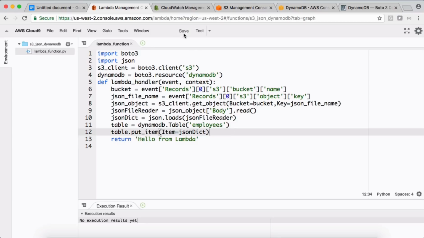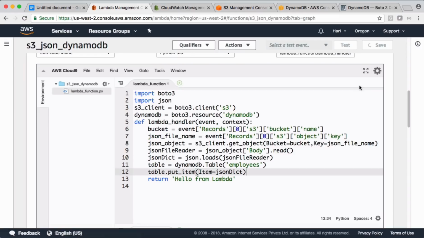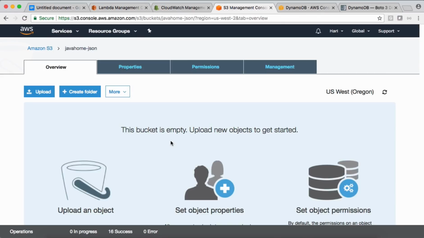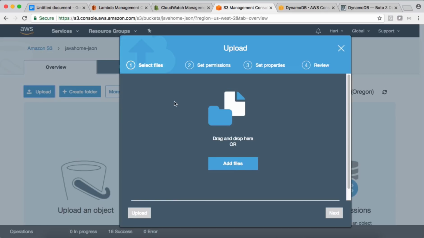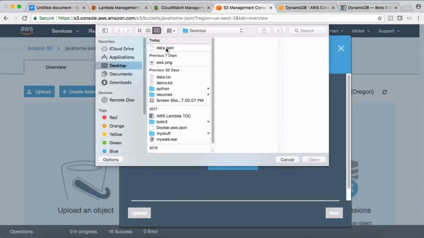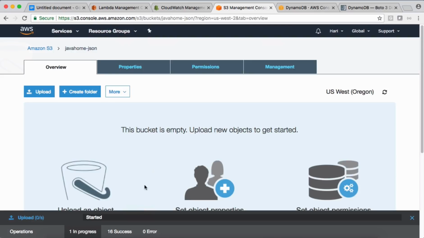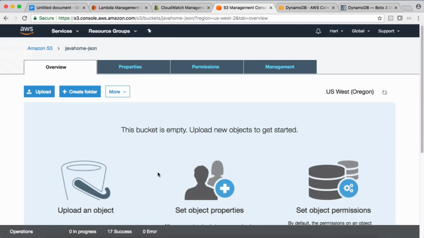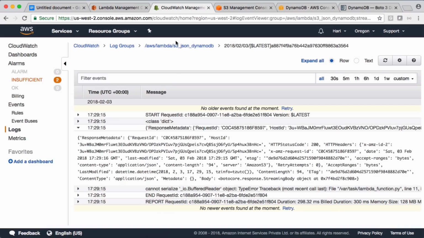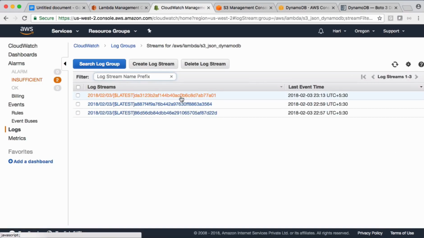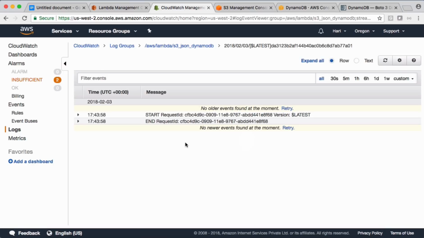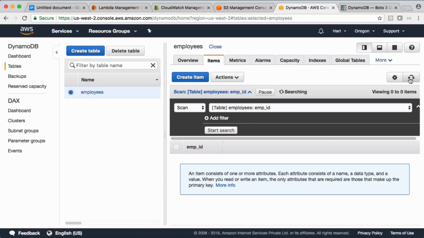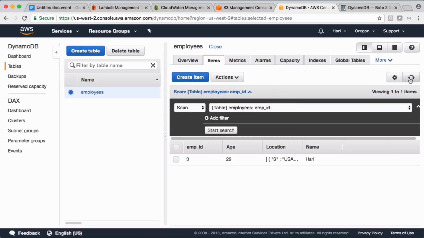Let's save this function. Upload the JSON file here. Add files, JSON data, upload it. Okay, let's go and check CloudWatch logs here. Let's go and check the DynamoDB table. Yeah, JSON file content is inserted into this DynamoDB.